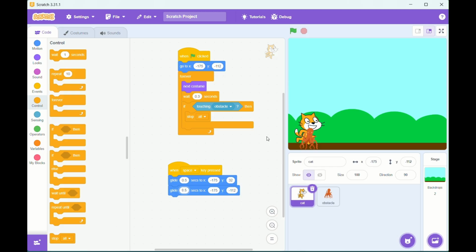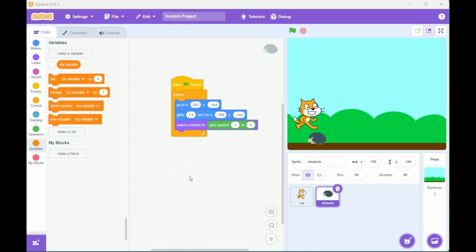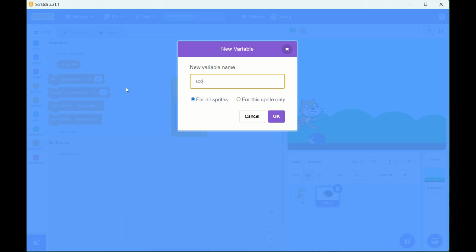Now let us put some score. Then only the game would be interesting. How much score you have earned. For that, we need to do coding. Okay, let us see that. Score. Make it interesting. So here you add a variable, make a variable, you add score.